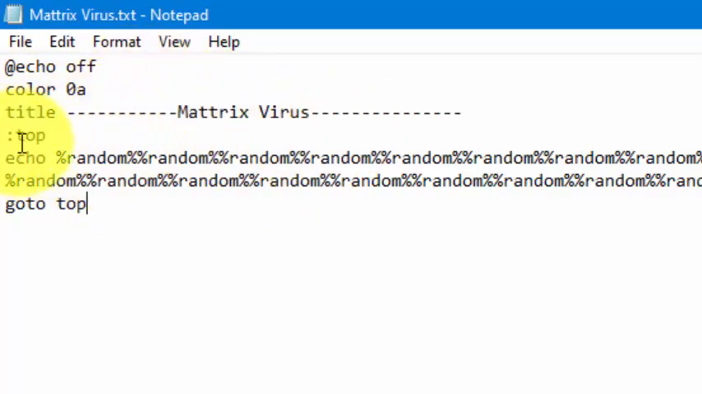Then you have to write the top. You have to specify the top, and then from the next line write echo, then the command random. You have to paste it multiple times. Then at the last you have to write go to top. So you have specified the top here, and then this is the end. So this command is go to top.